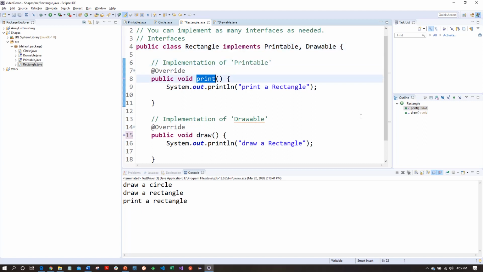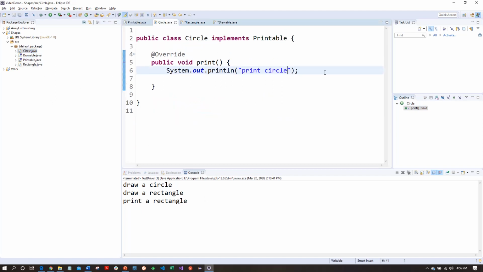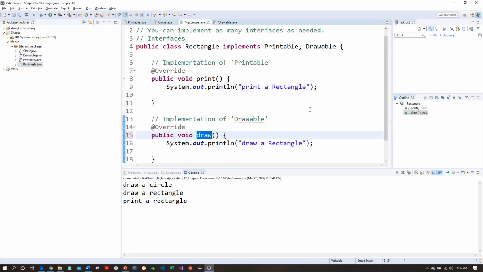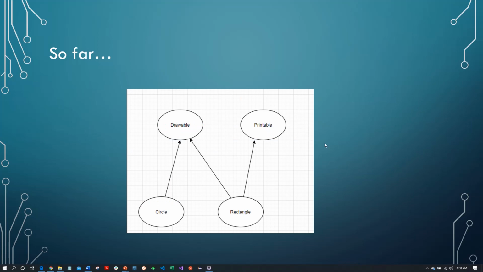So here I have a simple print method, print a rectangle, that was created before, and I've added now the draw method that actually draws a rectangle, or prints drawing a rectangle. The Circle remains unchanged, just implementing the Printable method with the print. So we have Printable, we have Drawable, and we have two concrete classes, a Circle that is Printable, and a Rectangle that is both Printable and Drawable. So diagrammatically, we have a Circle that is Printable, and then a Rectangle that is Drawable, but also Printable.